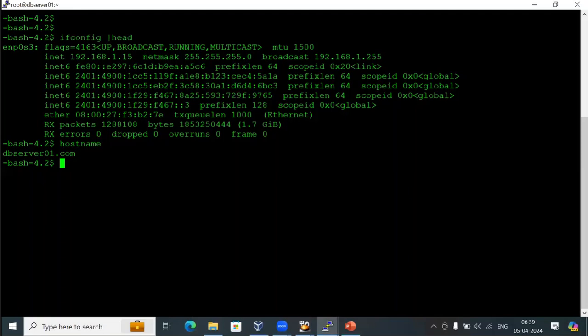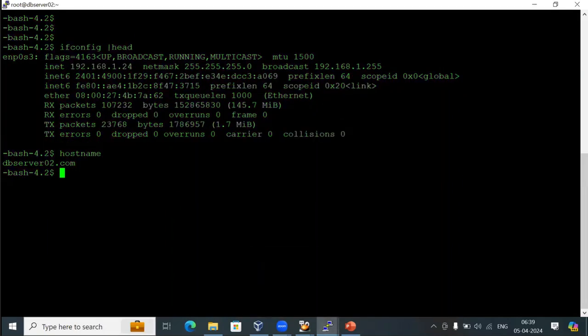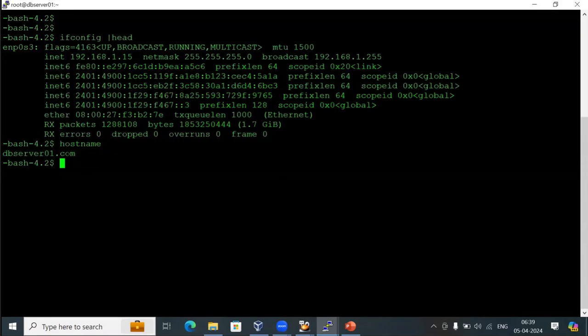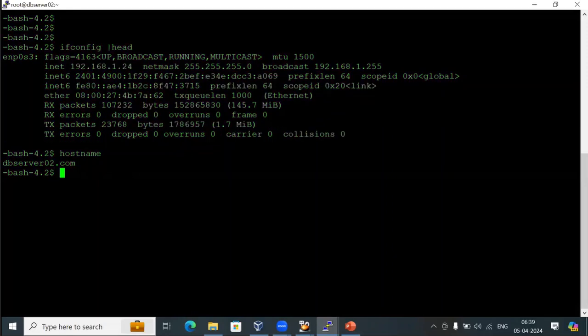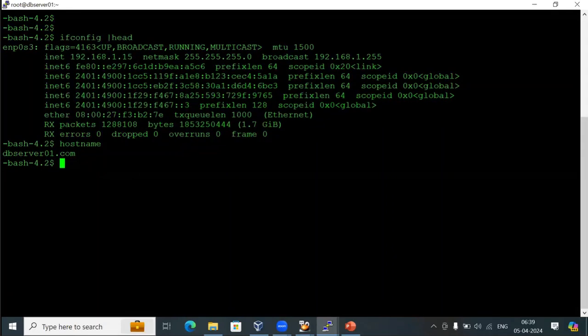So this is the IP of one machine, 1.15, and the IP of the other machine is 1.24. The host name is dbserver2.com and here dbserver01.com. So we are treating our primary machine as 1.15 and our standby as 1.24. The first and foremost thing we need to do is to have passwordless SSH connectivity between both the instances, so both the servers.